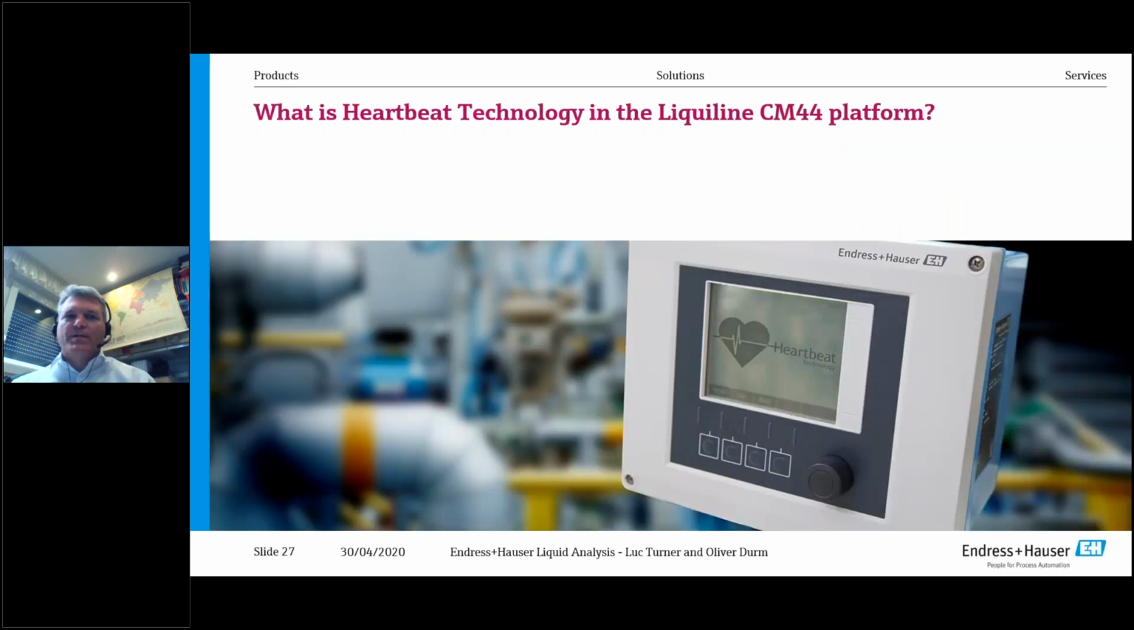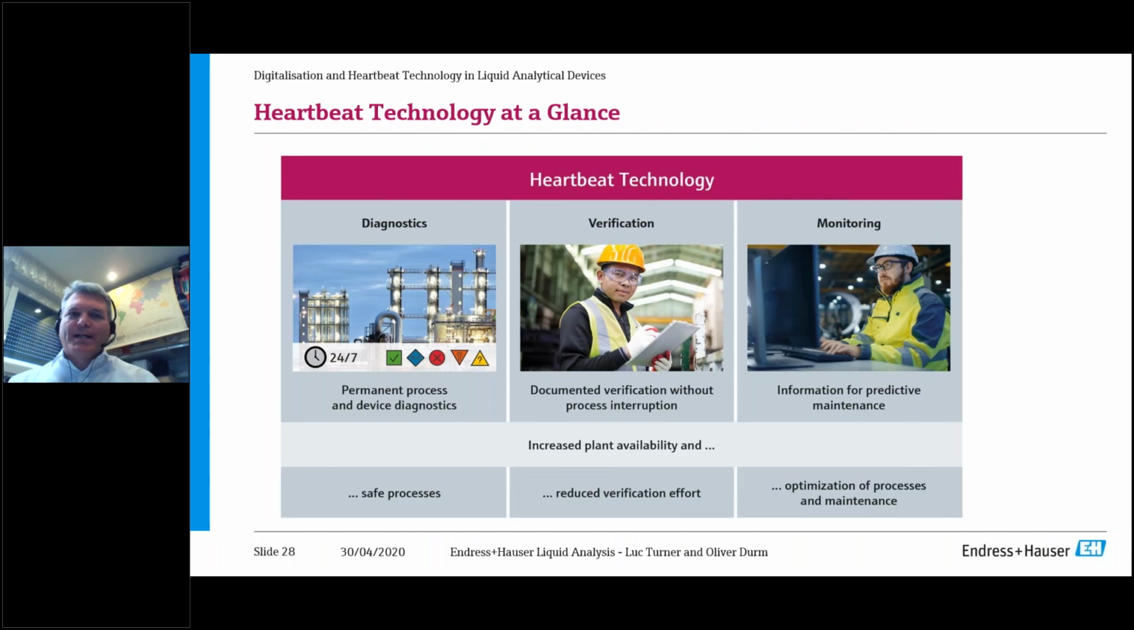And now, what is Heartbeat Technology? So this was now the starter. Now you understood which information is the basis to realize Heartbeat Technology in liquid analysis. And now we start. So, Heartbeat Technology at a glance.